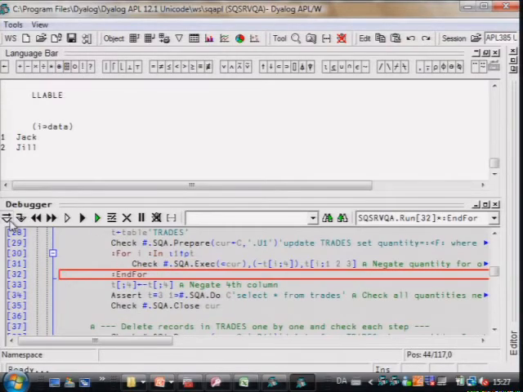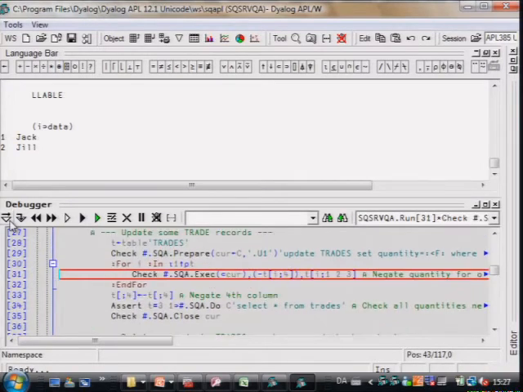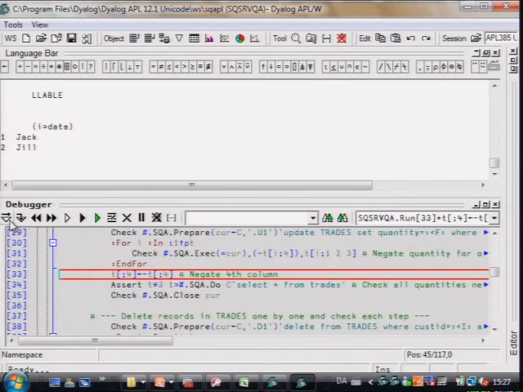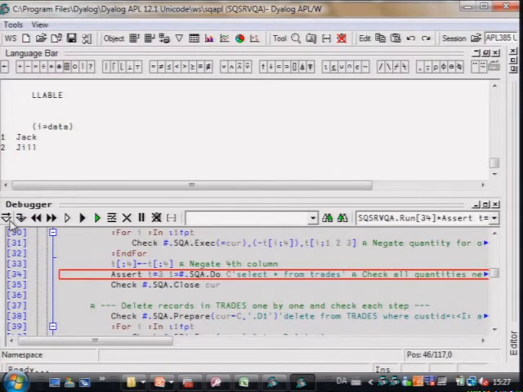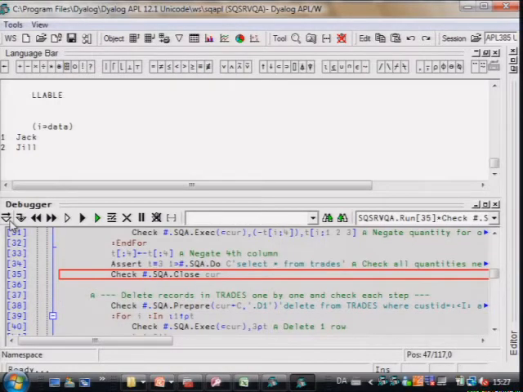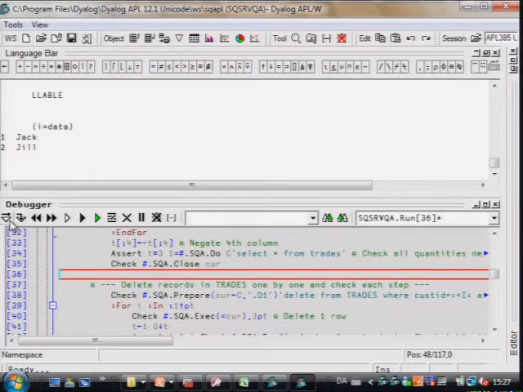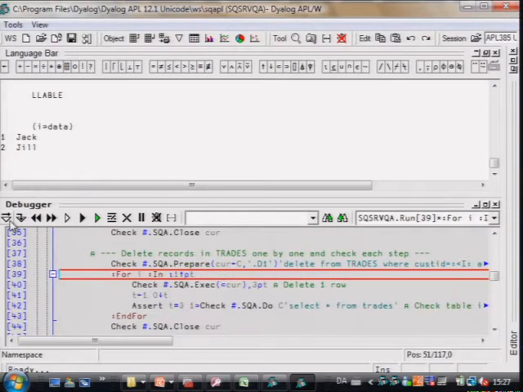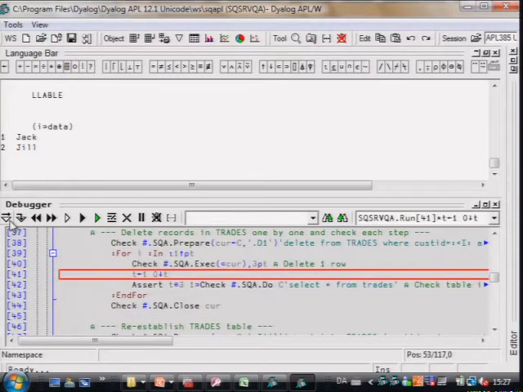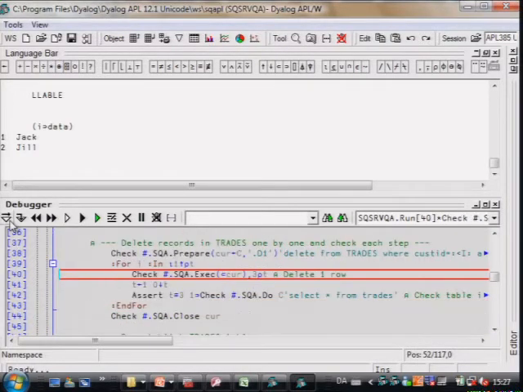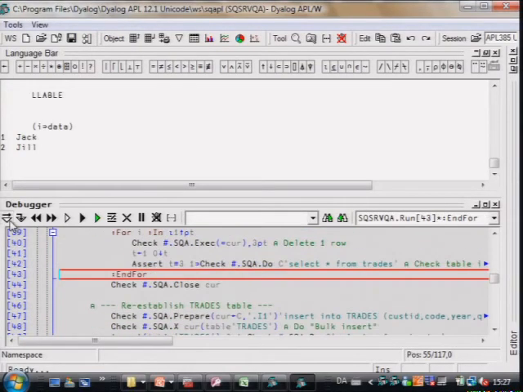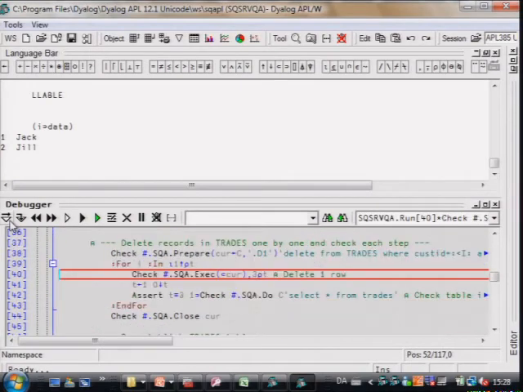It's not important that you understand exactly what these are doing, but just to show you the kind of QA we're doing. So I loop through every single record, negate the value. Then I negate the value of the data that I have held in the workspace. I do a select star from trades, and I check that I have the same data. I then go through the trades table, deleting one row at a time, and dropping one row from my table, and checking that each time I do a select, I have exactly the table content that I expected. So we're going through maybe 10 times here.